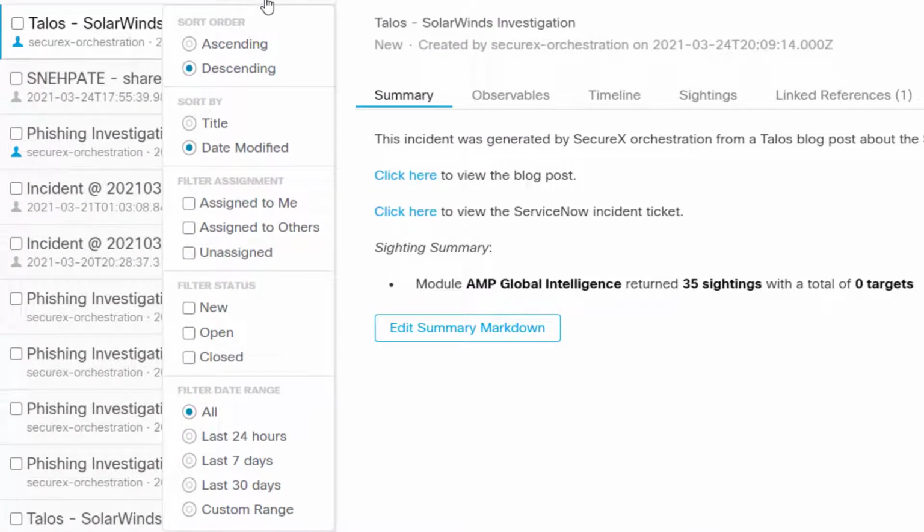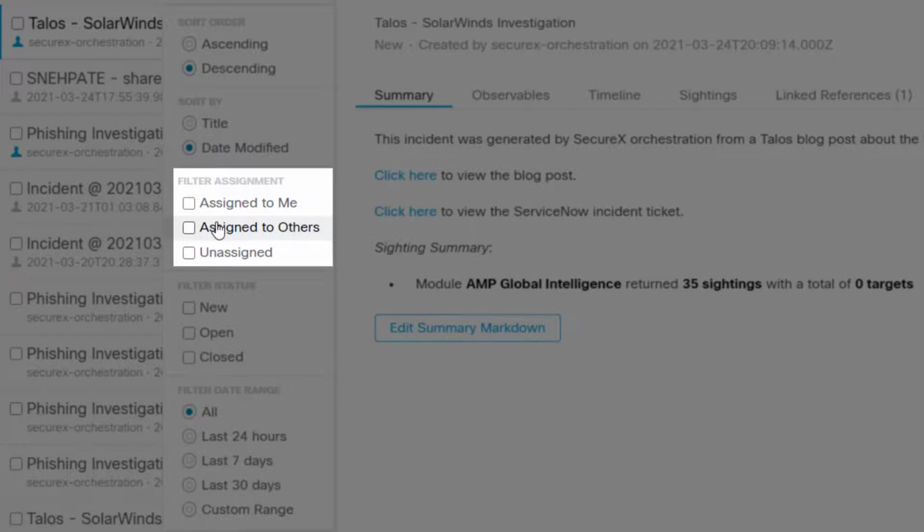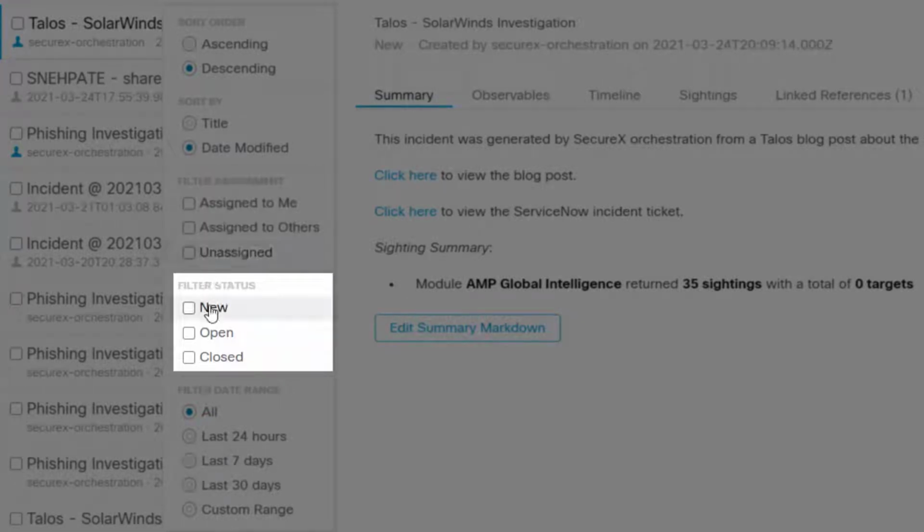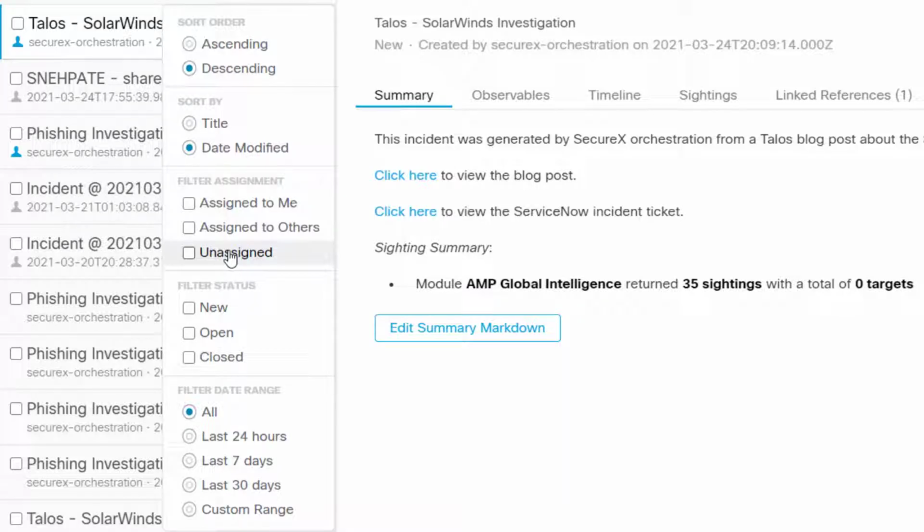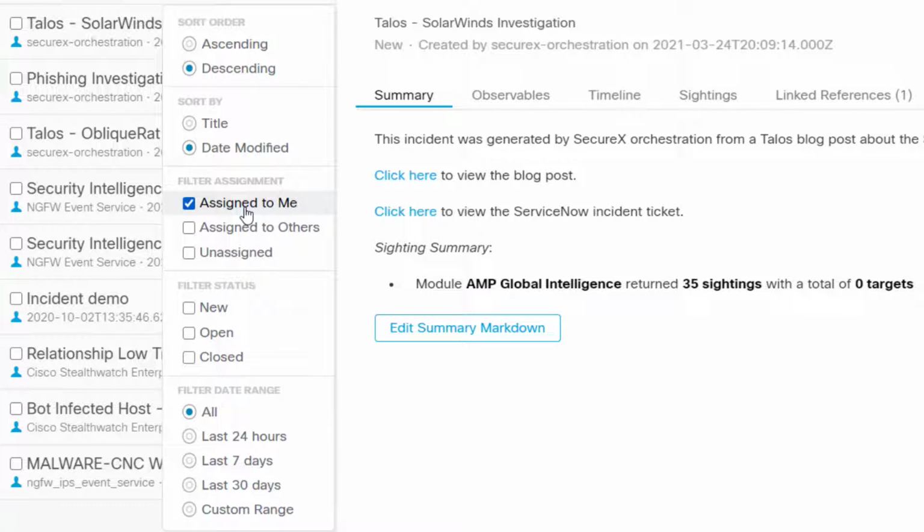So I can sort these by to whom are they assigned? Are they assigned to me? Are they assigned to someone who's not me? Or are they unassigned entirely? And then I can only choose to include various statuses. So from this list of almost 150,000, I can easily pick out, okay, just the ones that are assigned to me, and that immediately drops it down quite a bit, and just the ones that are new.